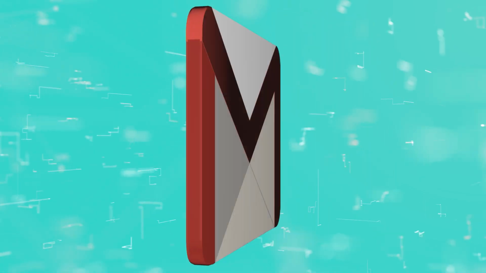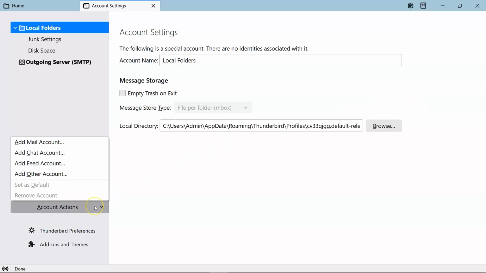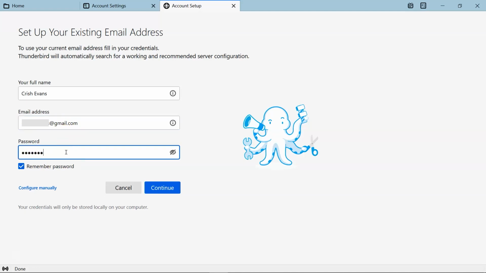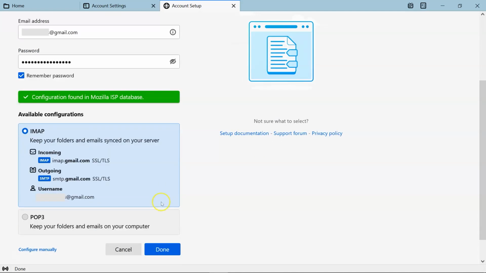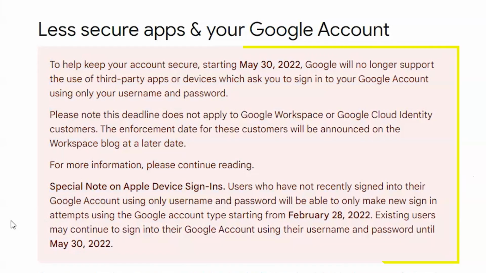Are you a Gmail user and can't configure your Gmail account in the Thunderbird email client? If you try to configure your Gmail account in Thunderbird with your regular password and get a warning message, "Your password is incorrect," here your password is correct, but Google disables the less secure option.